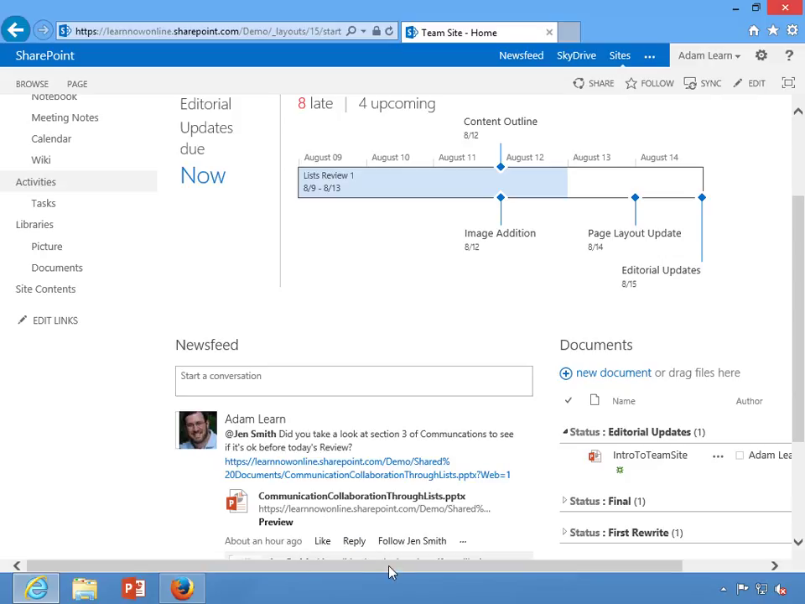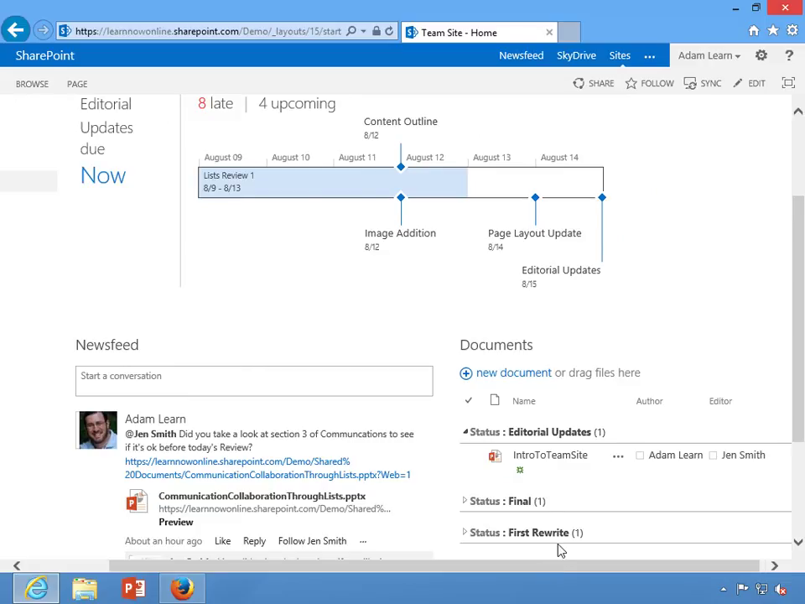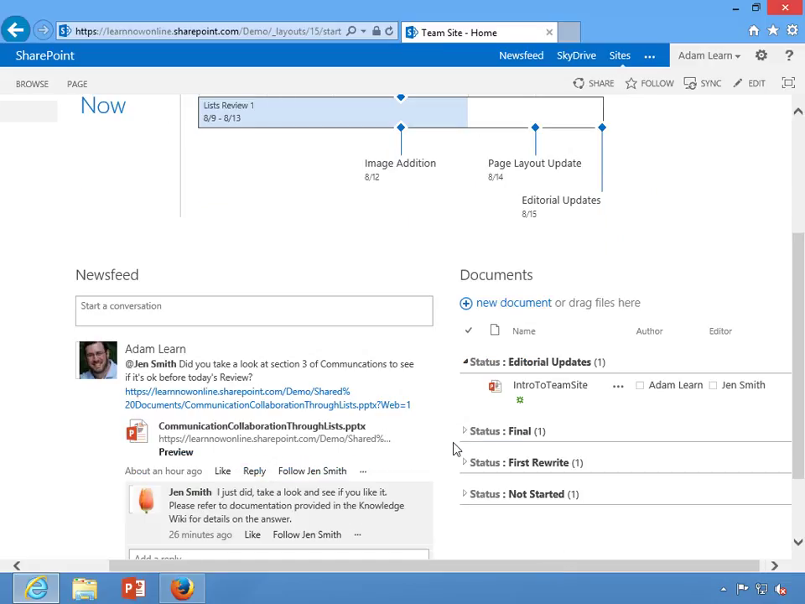Also, we talked about one of the key business needs was to be able to quickly see the status of the documents. You can see on the right here a view of the document library based on status. So I know that I have one document in editorial review that's due today, one document that's already completed and final, one that's in first rewrite, and another that's not even started.